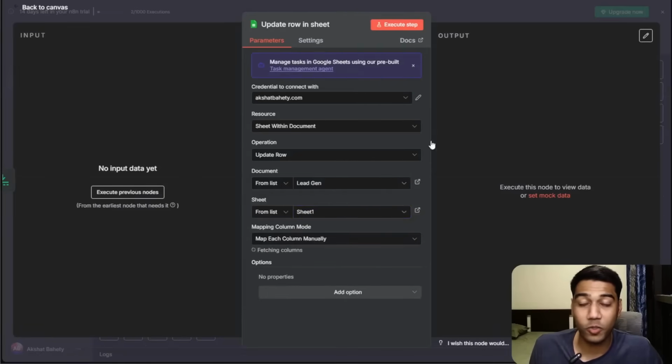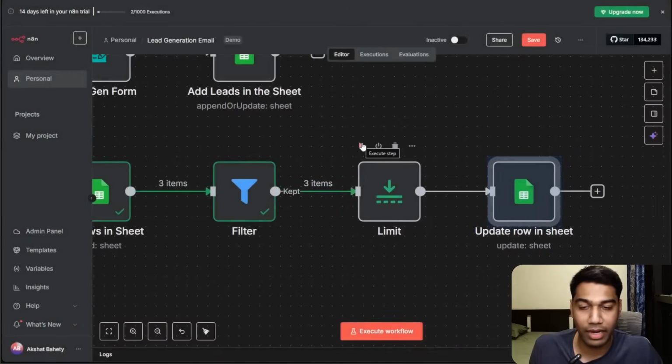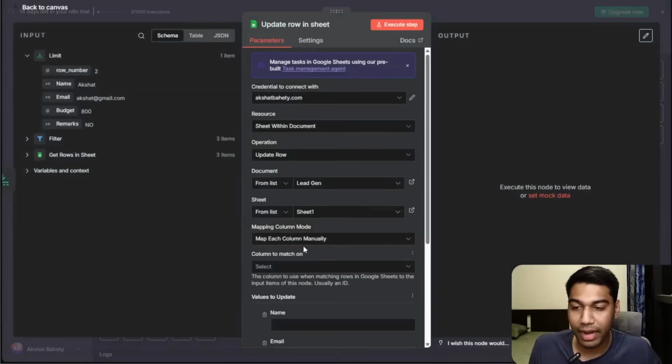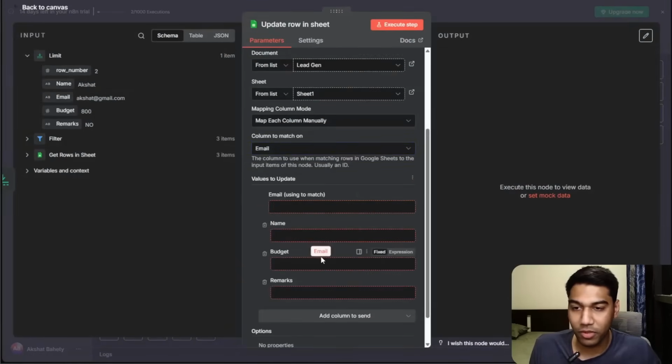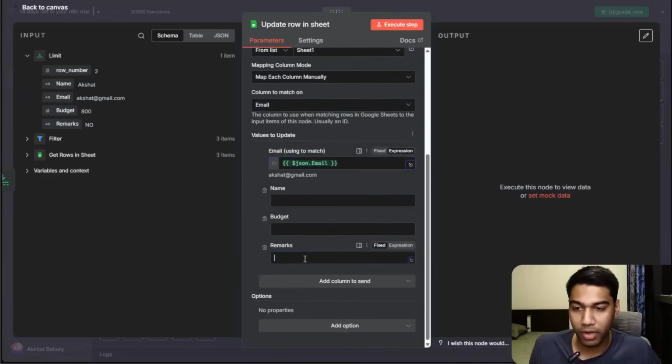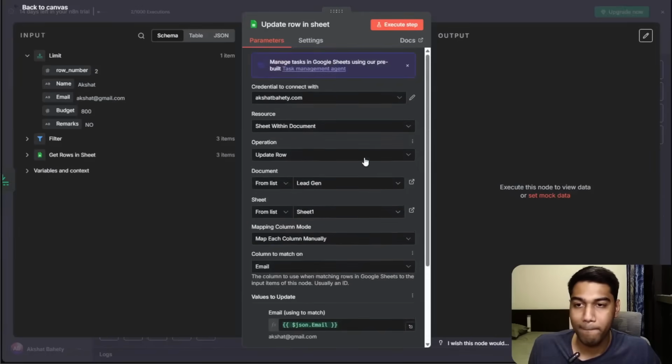As you can see, it does not show up until you execute the previous node, right? So until I execute this, it does not work. And you can see it already limited it to 1 item. And I can say select column to match on, which is going to be email. So based on the user email, I'm going to remarks warm. I'm just going to use the same column right now.